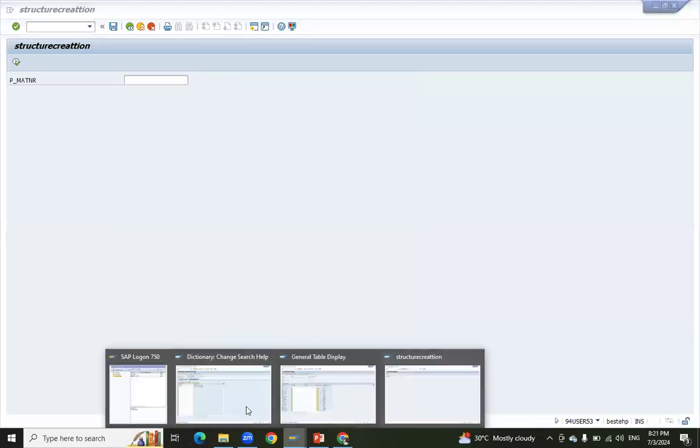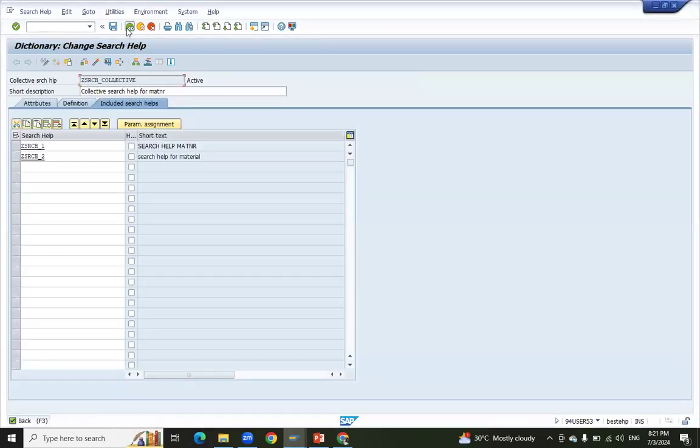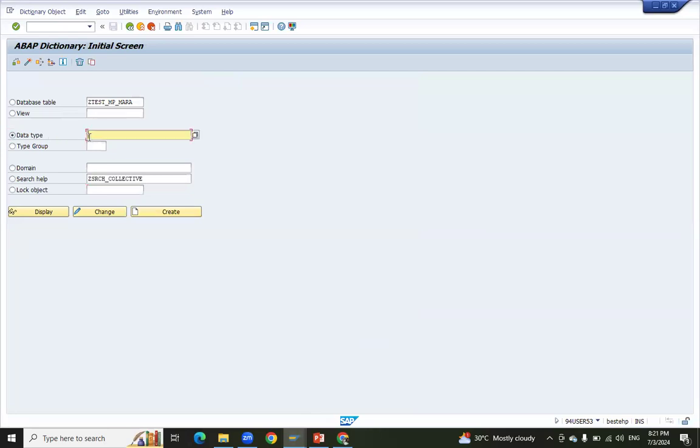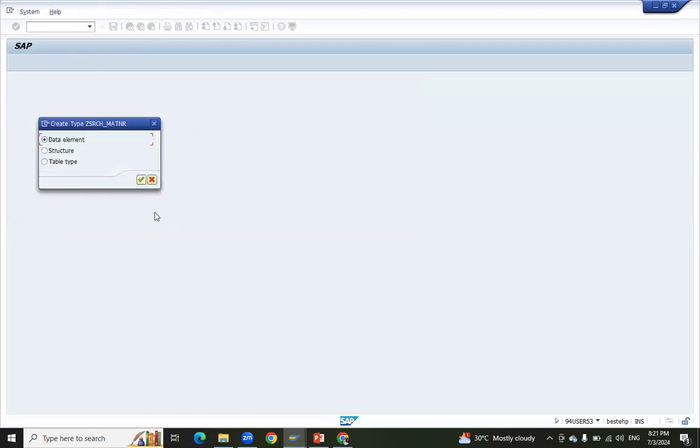I'll also explain one more thing. Once you create the search help, go back if you want. What I suggest is to create a data element for your search help, just like Matnr, how you did it. So how will I do it? I'll create SRCH_MATNR. Click on create, and I will click on data element.